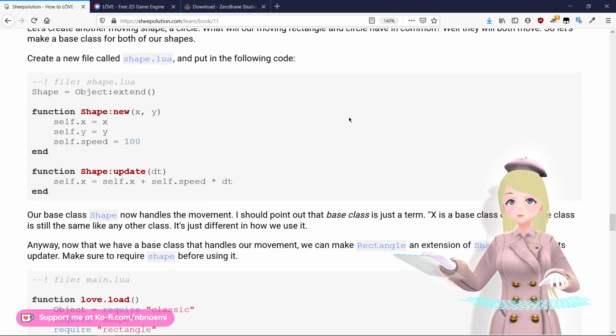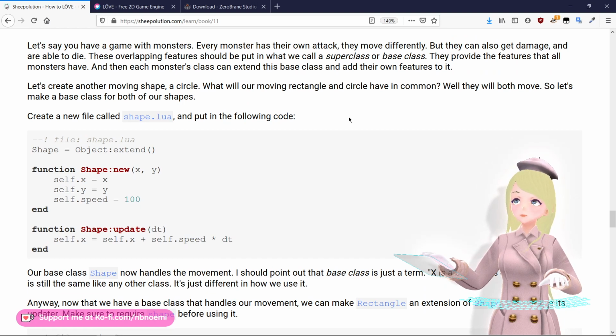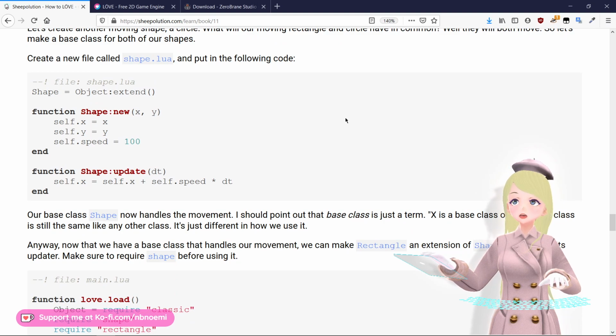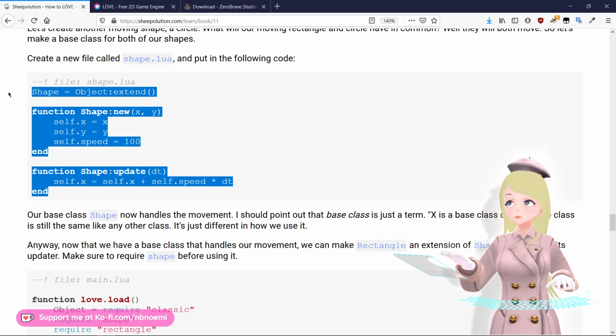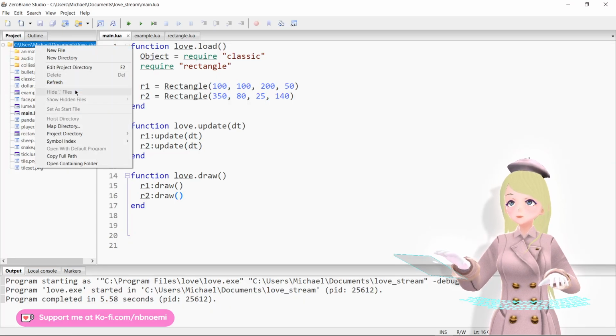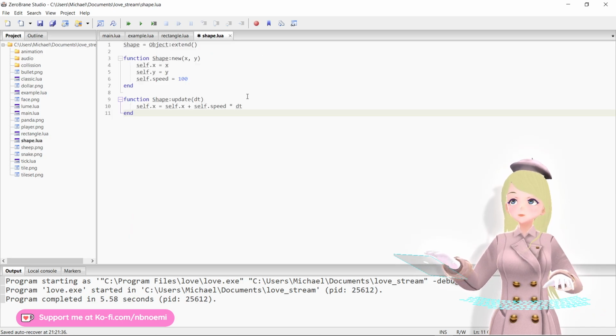So, we will create another moving shape, a circle. What will our moving rectangle and circle have in common? Well, they both move, so let's make a base class for both the shapes. We'll create a new file called shape.lua, and we'll put in this code. We'll copy and paste for that. Shape.lua. And look into this.